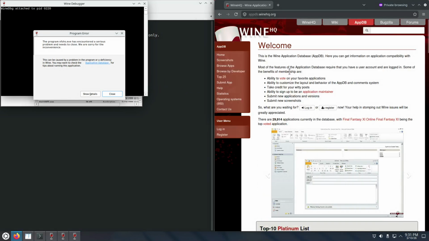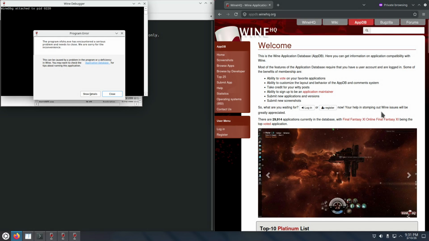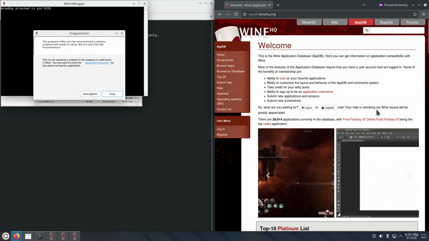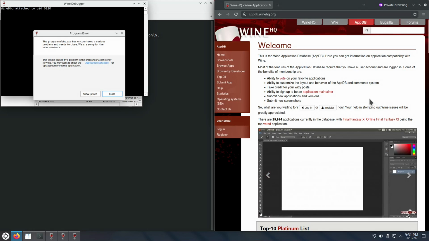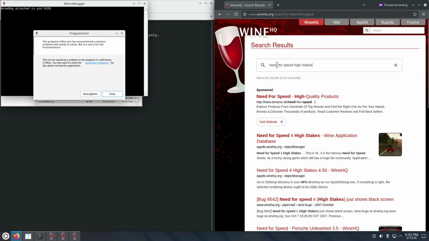A web browser starts, it navigates to appdb.winehq.org. And let's do what it suggests. Let's search for this game in this database. I searched Need for Speed High Stakes. There's two entries there.